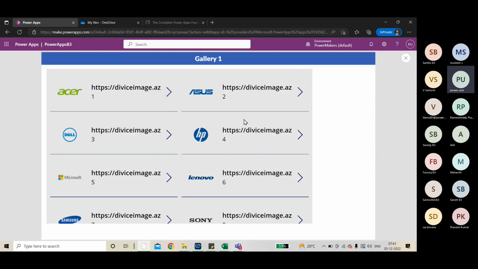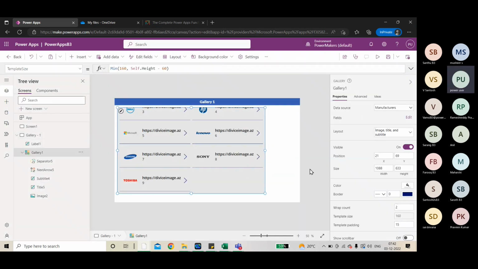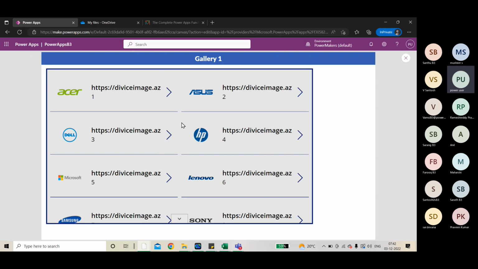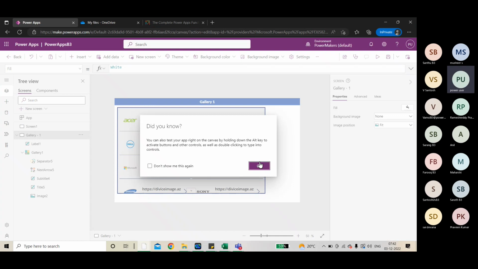Without the scroll option it will also go. If you want to add something new for scrolling, show navigation. So we have some beautiful navigation elements. Okay, cool.